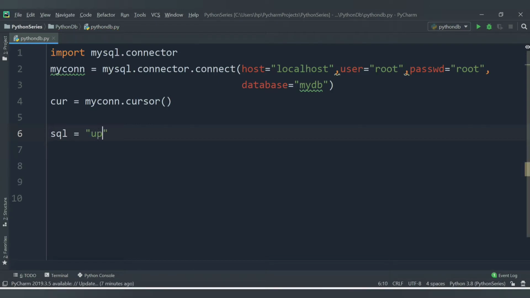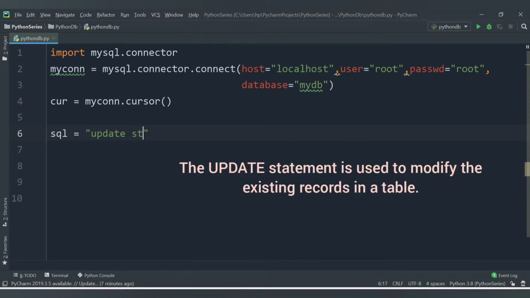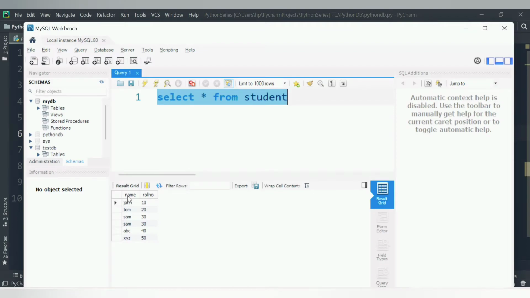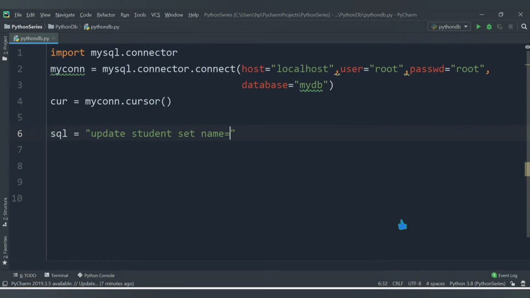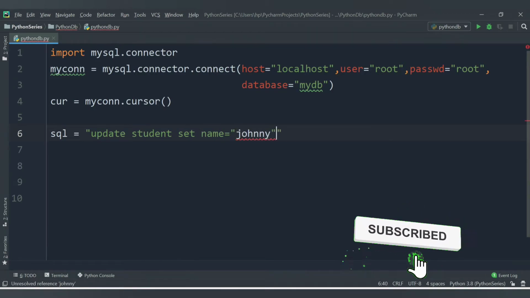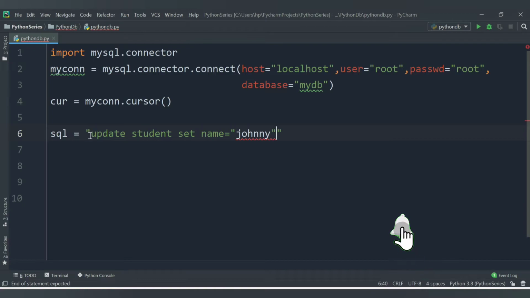To update a record you need to make use of the update query. So update, then provide the table name. The table name is student, so update student, and then you need to use the set keyword, set name, because we need to set this particular name, right? So name, let's say Johnny. Johnny is the new name that we want to set, and here we have used the double quotes. Make sure you use single quotes inside so they do not clash. So these are the single quotes for Johnny, and these double quotes are for the entire SQL query.